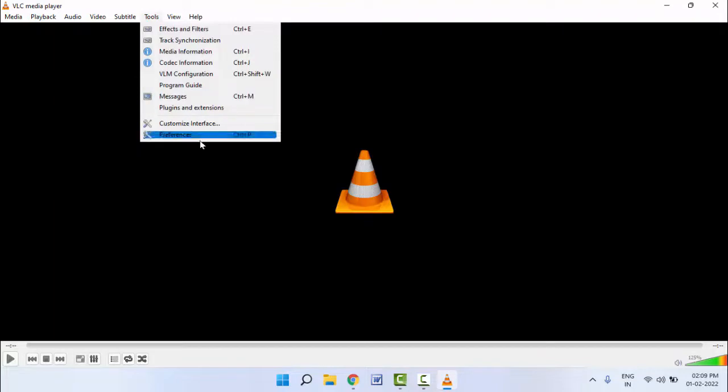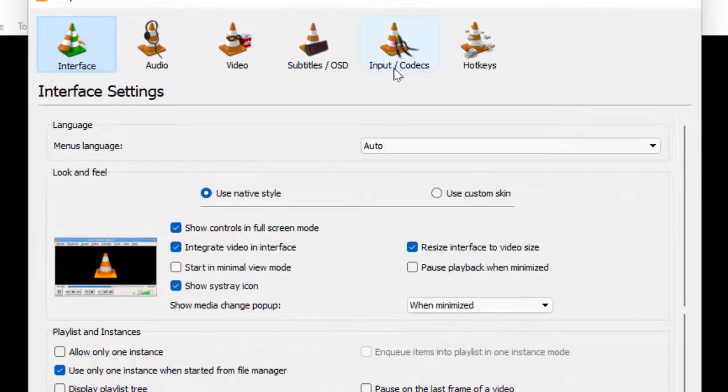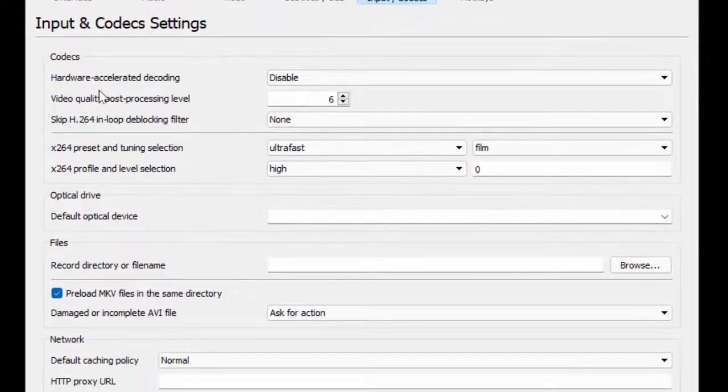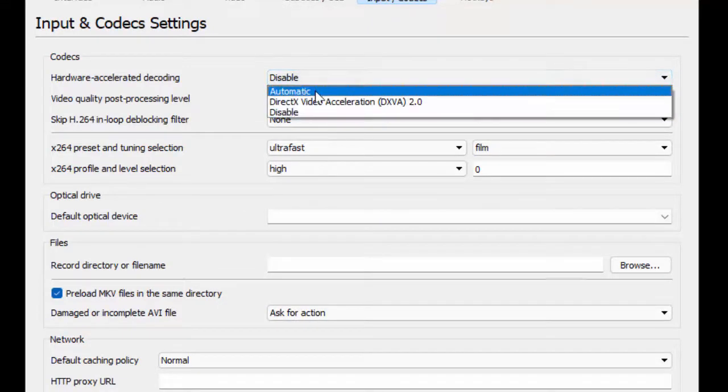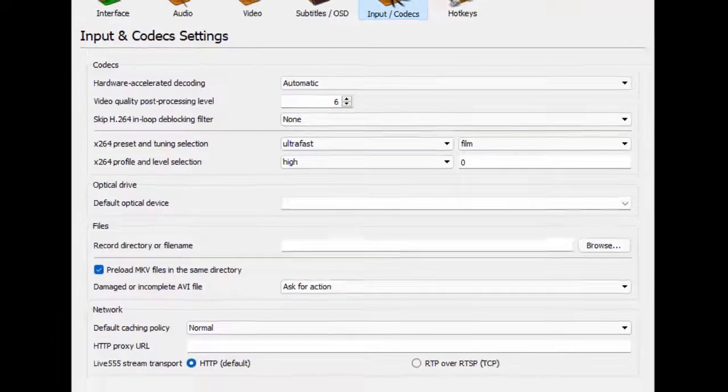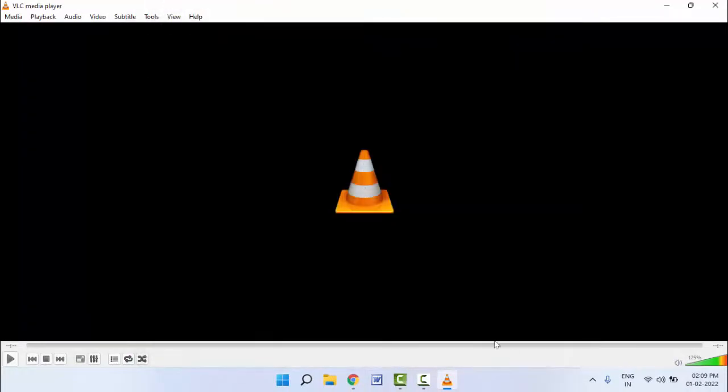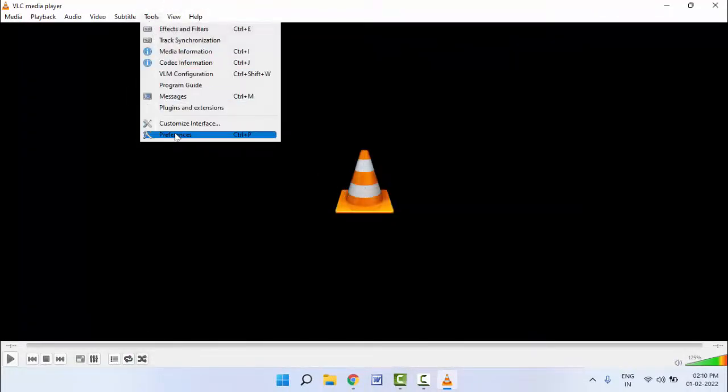In the VLC media player, go to Tools and here you can get the option Preferences. Just click and open it. Okay, and here you need to open Input Codecs like this, and in the Hardware-accelerated decoding, just extend this and select the Automatic option like this and click on Save. That's it.